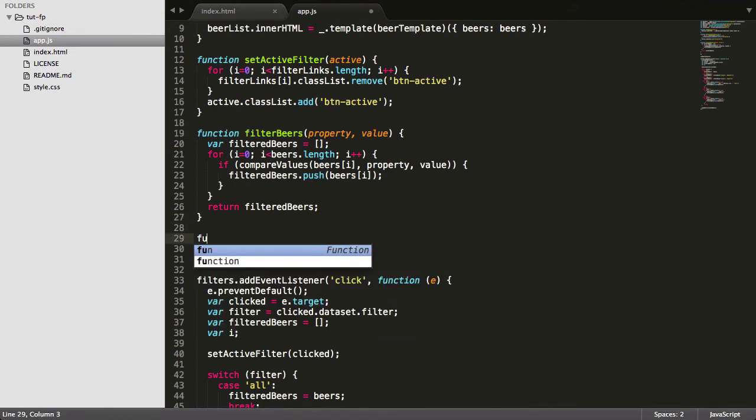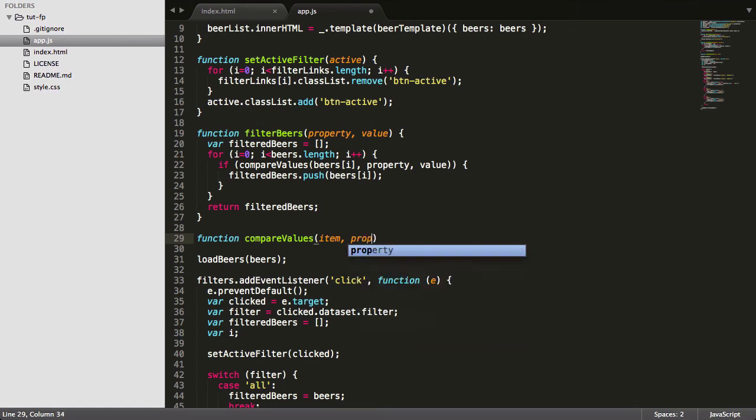So down here we can create a new function, compareValues, which takes a beer, or in this case we could even make it a little more generic and say an item, a property, and a value.